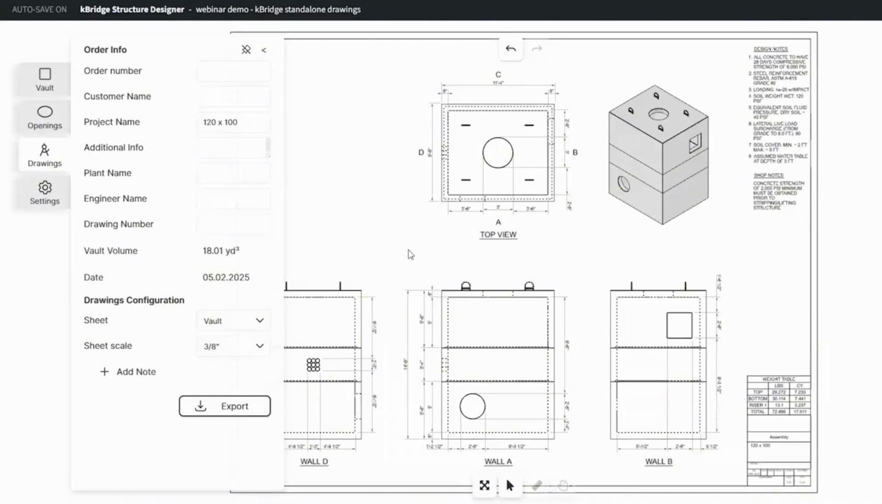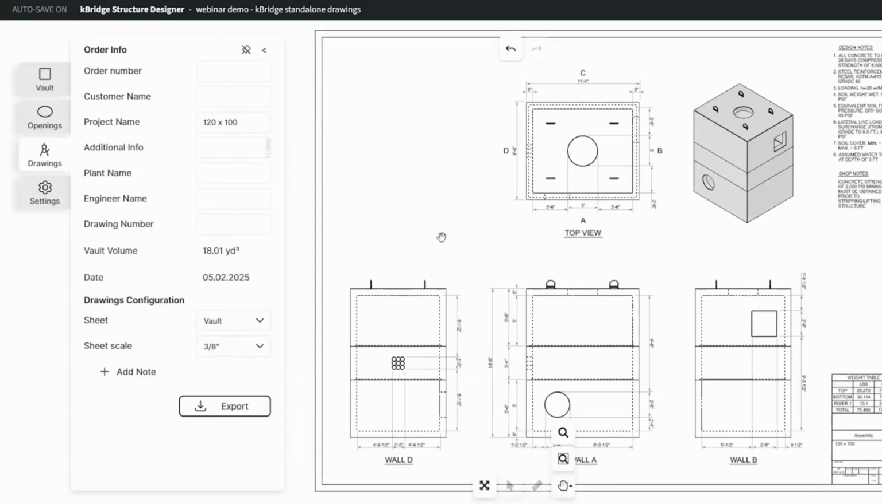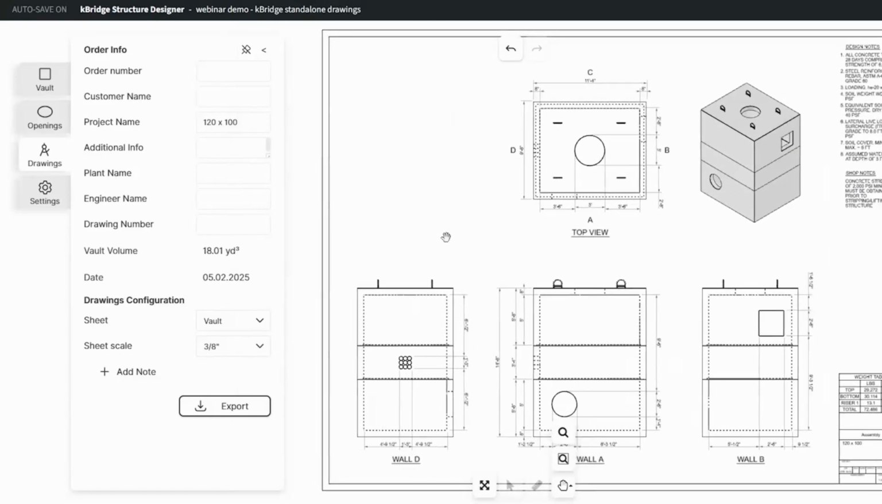No offense, we work with CAD systems all the time. They have their purpose, and we're going to talk through those in a moment here. But for creating these types of drawings and doing the engineering designs that we've shown here, kBridge standalone is a great way to go.